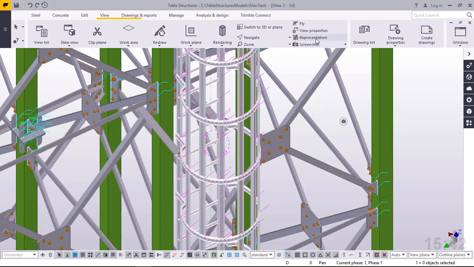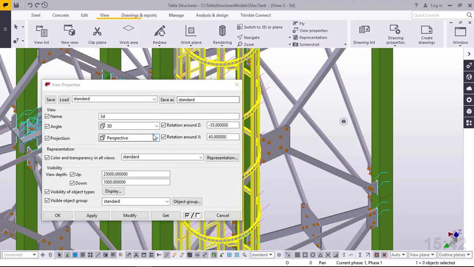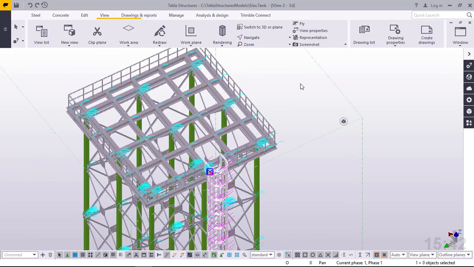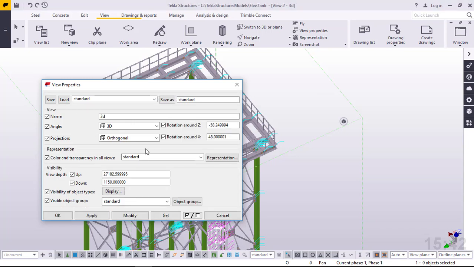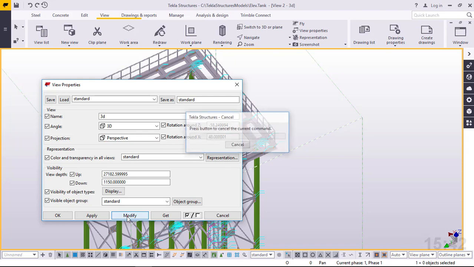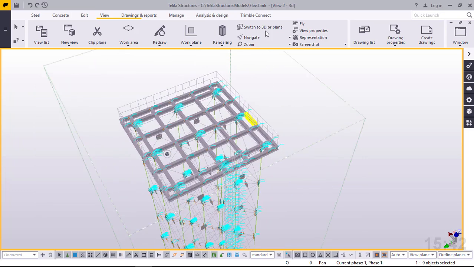Let me just exit that. I'll come back to view properties. View properties here. Let me close this. Come to view properties and I'll click modify. Click that, apply and accept. Let me just double click once again and I'll change this view to perspective and I'll click modify. Perfect. I'll click apply and we can now view this using perspective view.